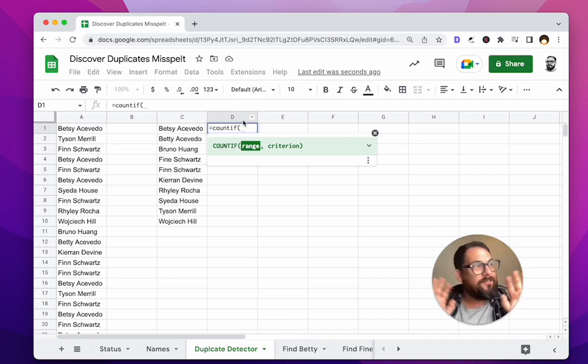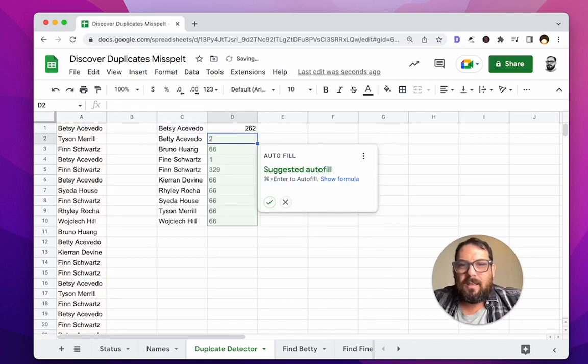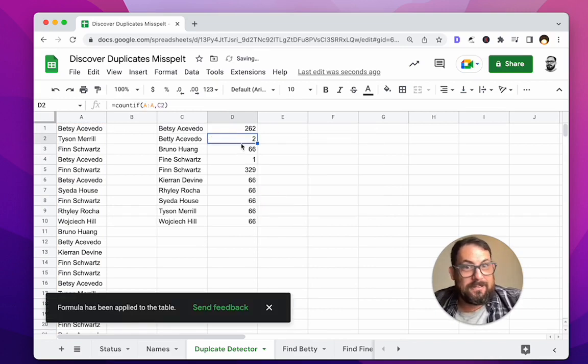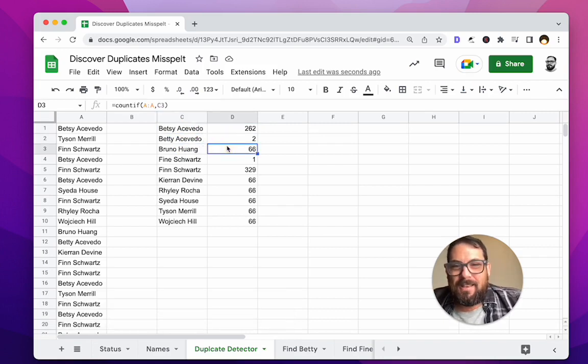Maybe we don't have the original document to look at. So we look at COUNTIF, we go A:A, and our criterion is going to be C1. And now we see it asks us to autofill. Okay, let's autofill it so we don't have to type in anything else. But here, 262 times we have Betsy, and only twice we have Betty. Avocado. Acevado. Not avocado. Here, we also discovered we have fine here.